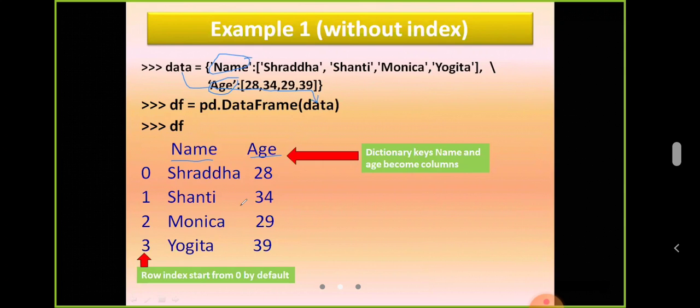Clear? And I have not specified any index. Without index I am making the frame. It means the row index will be by default 0, 1, 2, 3. Clear? Name and age are my columns. So this is the syntax to create the data frame using a dictionary, and without index I am creating the frame. When I am not specifying any index while passing the dictionary, it means automatically the keys of the dictionary will become the column labels. Clear? And row labels will become 0, 1, 2, 3 by default.